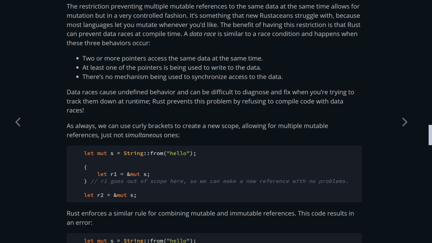It's a bit like being at a party and you've got two people talking to you. In the end, you can't tell what you're trying to concentrate on, what one's saying to you, what the other one's saying to you, and in the end, you're not actually understanding what either of them are saying to you. Rust prevents this problem by refusing to compile code with data races.